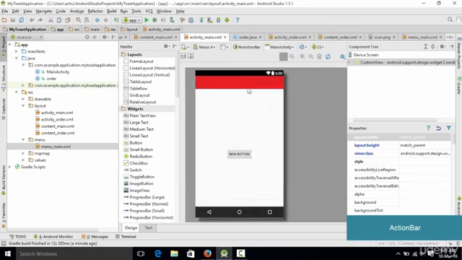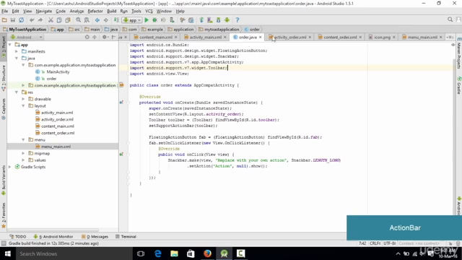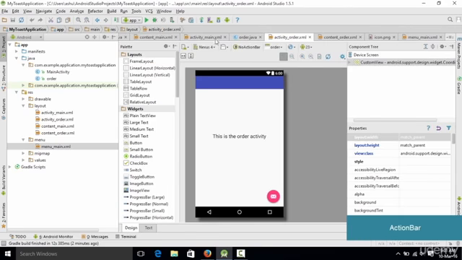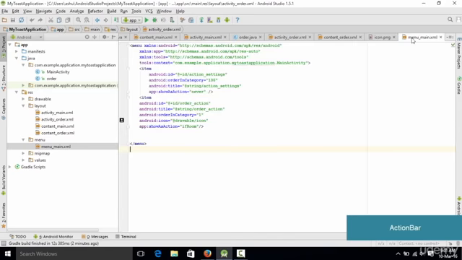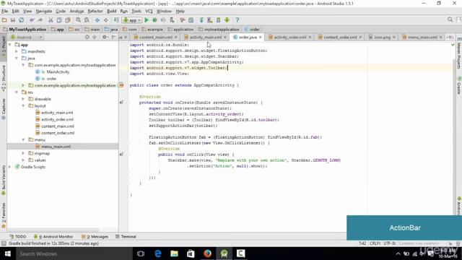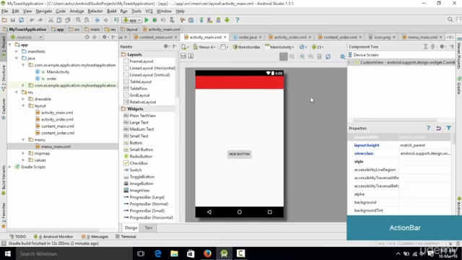In the previous tutorial we added one item to the action bar right here, and whenever we selected that particular item, this activity, which was the order.java activity, was started. In this tutorial we are going to add one more activity, and add one more item to this menu. Whenever the second item is selected, we want to start the new activity which we have created.